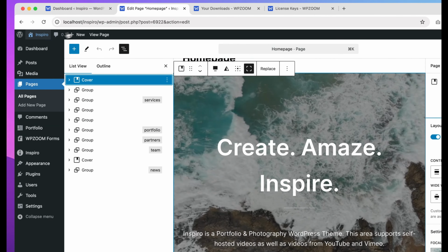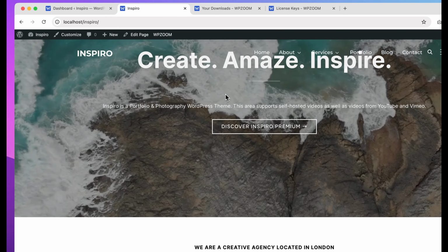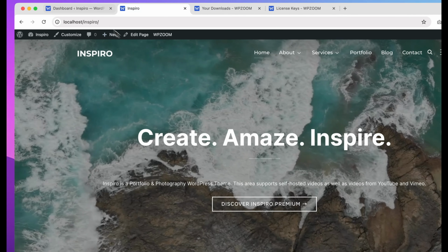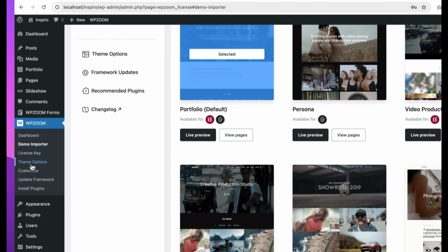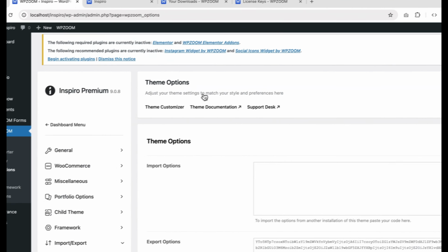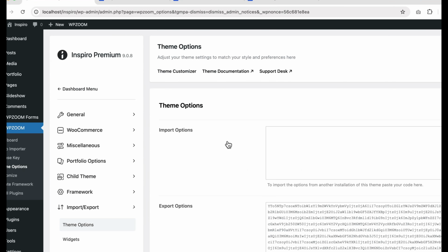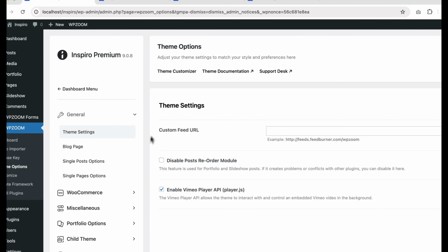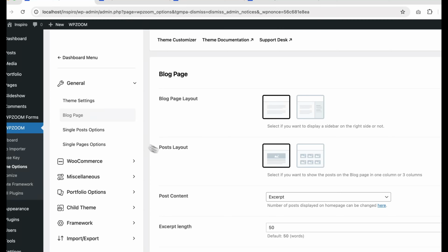Let's take a look at my front page. This is how it looks now. You can access here the Theme Options page from which you can adjust different options for your theme, like the blog page settings and many others.